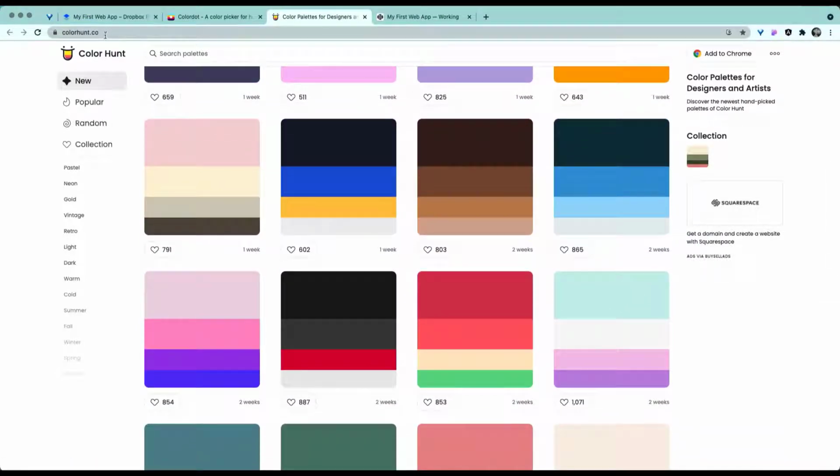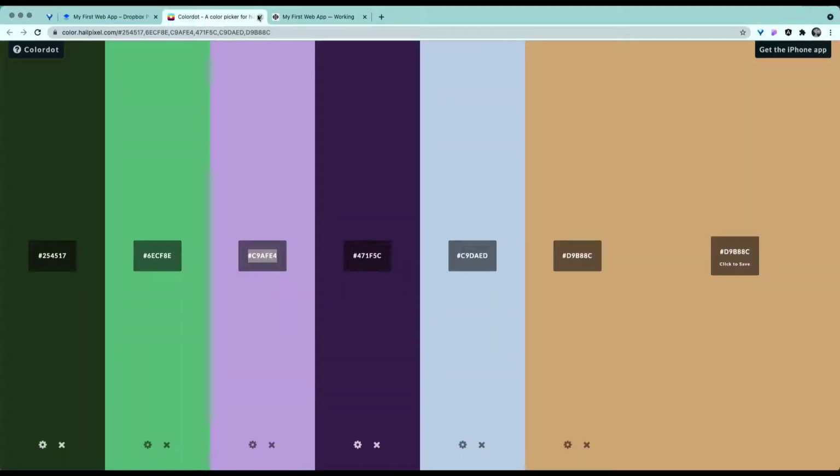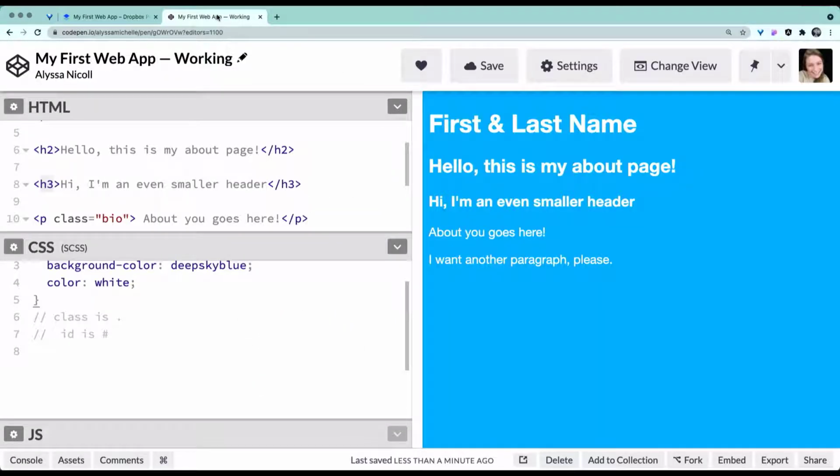So check out colorhunt.co if you are in need of colors, or Hail Pixel, or hashtag color. Those are my 3 color inspiration websites for you.